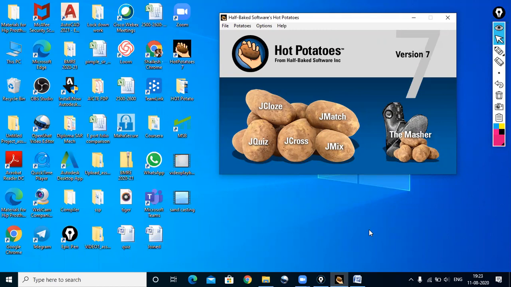So I will start with the demonstration of Hot Potatoes. This is the interface of Hot Potatoes. As I said, five different platforms are there: JQuiz, JCross, JMix, JMatch, and JCloze. If you have created all exercises by using all these five platforms, you can club all exercises together in JMashup. So this one is the sixth, that is JMashup, where you can bring all the exercises under one umbrella.